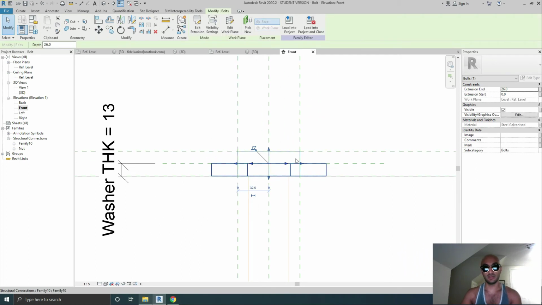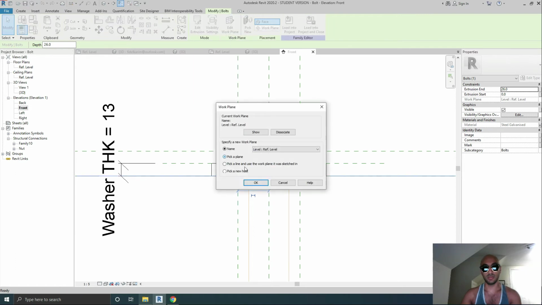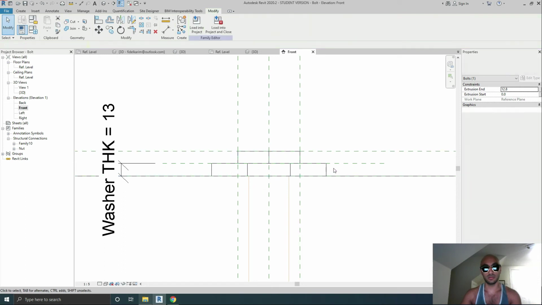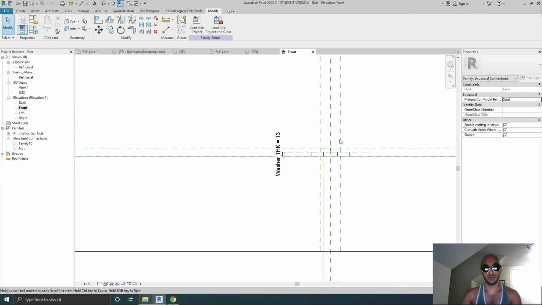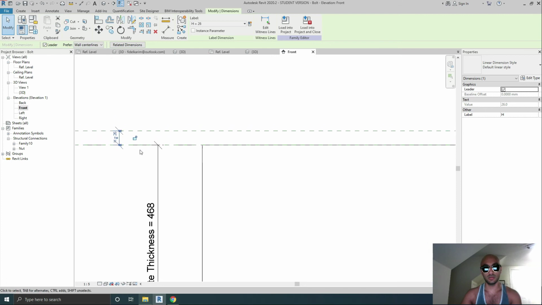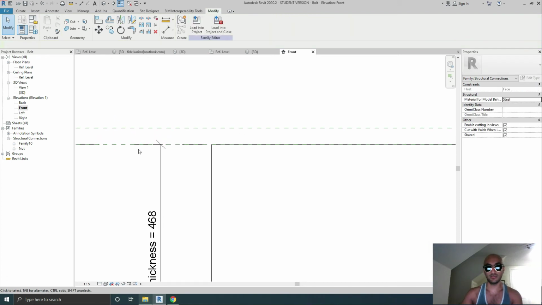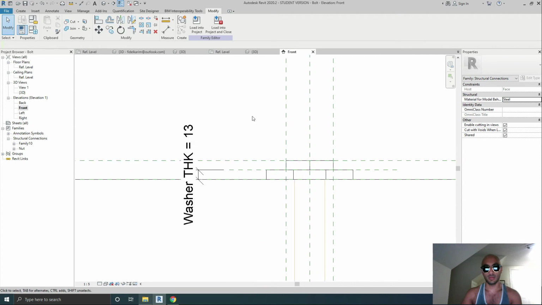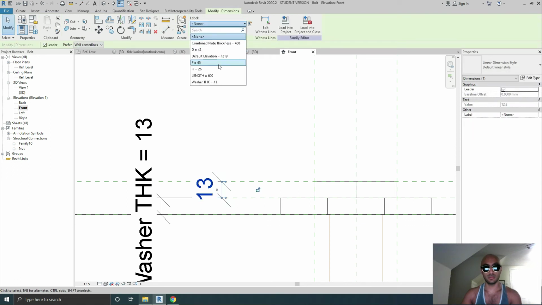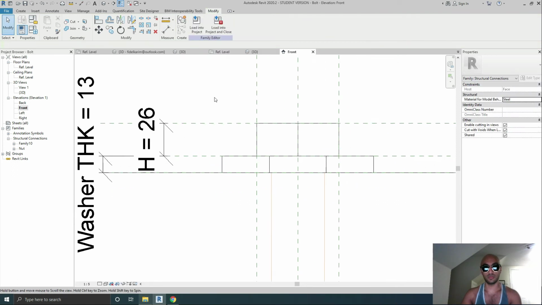Now I'll select this extrusion, which is our bolt head, edit work plane, pick a plane, okay, and I'll pick that one, yeah? Done. However, H, I need to delete that, and I need to dimension H from here to here instead. Yeah? Ooh, good. Good, that worked.